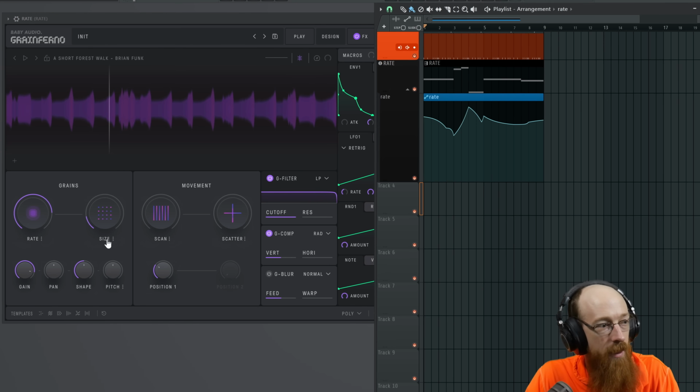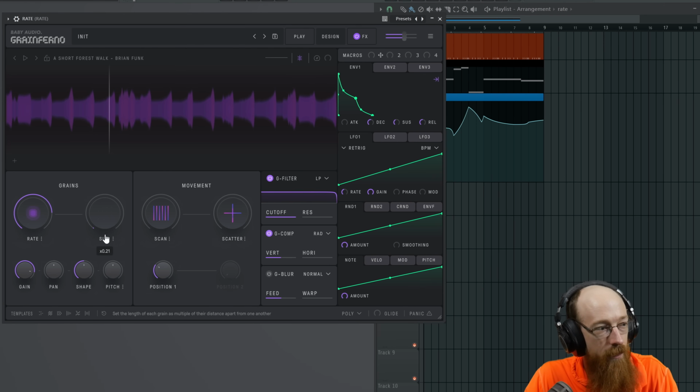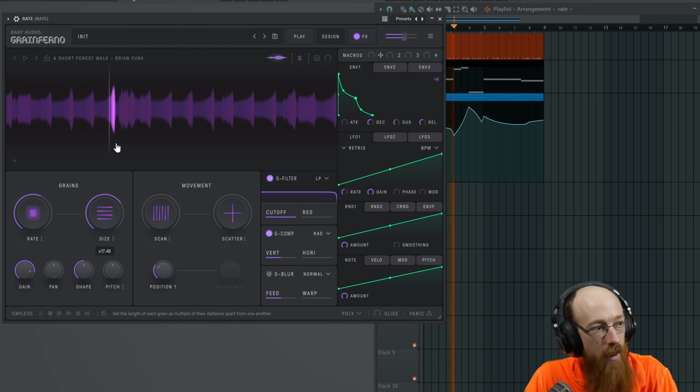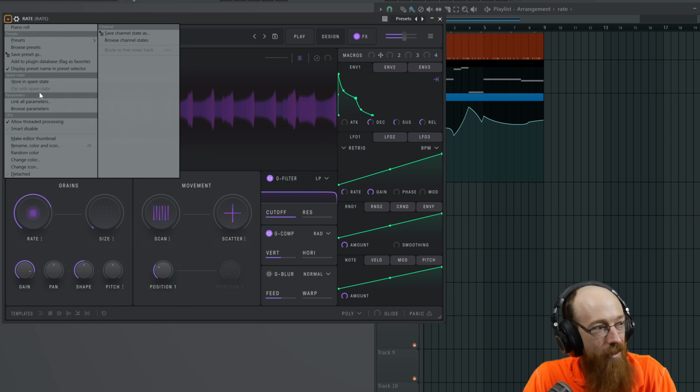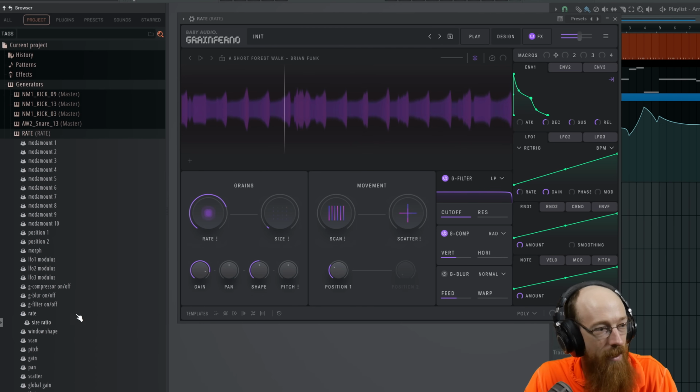All right, now I want to experiment with the grain size. Like if we have a small grain size. We have to mess with that. We're gonna come in and grab all of these. They're just gonna sound so cool.